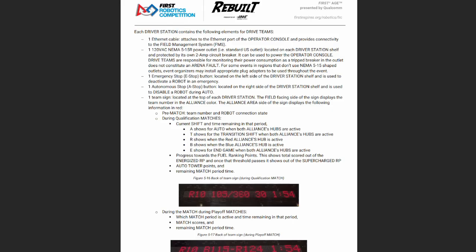One autonomous stop, A-stop, button located on the right side of the driver station shelf and is used to disable a robot during auto. One team sign located at the top of each driver station. The field-facing side of the sign displays the team number in the Alliance color. The Alliance area side of the sign displays the following information in red. Pre-match: team number and robot connection state. During qualification matches: current shift and time remaining in that period.